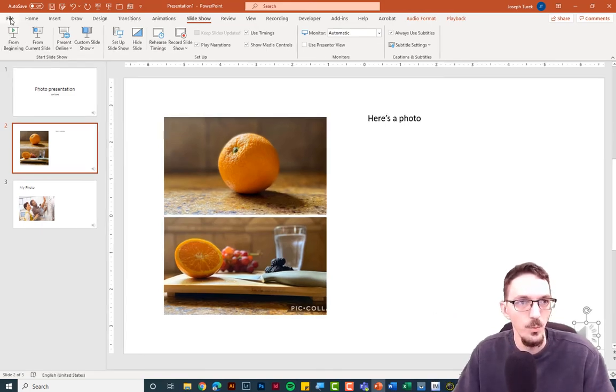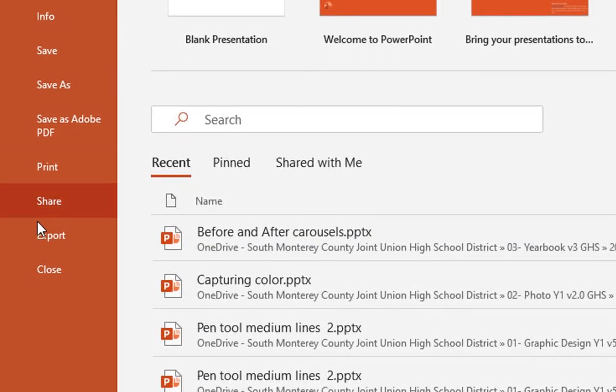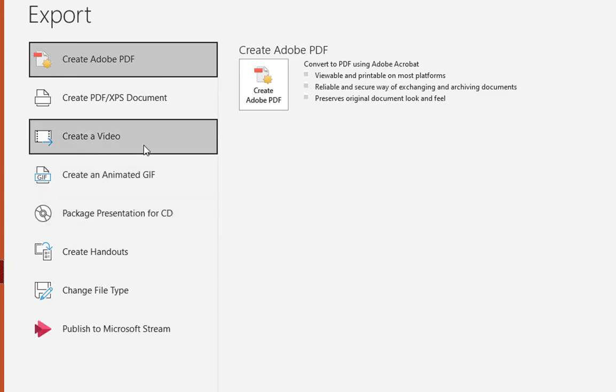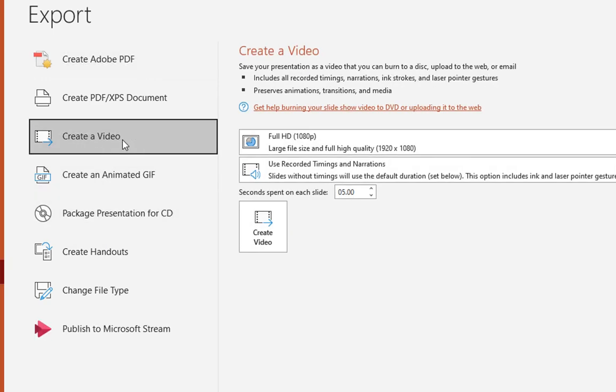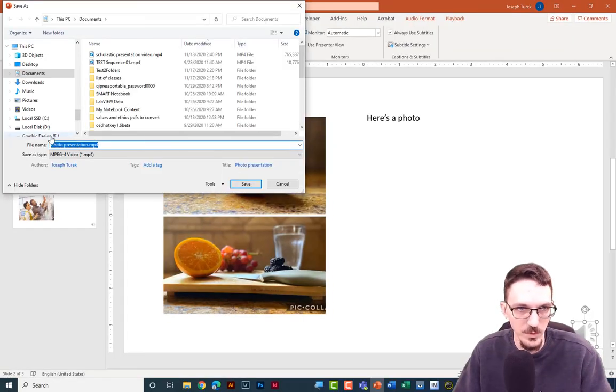When you're ready to export it, go to the File menu and go to Export, and then click Create a Video. You want to make sure you keep it at full HD 1080p. If you have nothing recorded for a slide, it's automatically going to spend 5 seconds on each slide, and you can change that value if you want. Click Create Video, choose a save location for your video, and click Save.